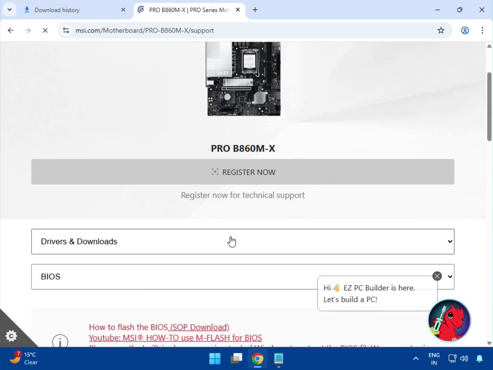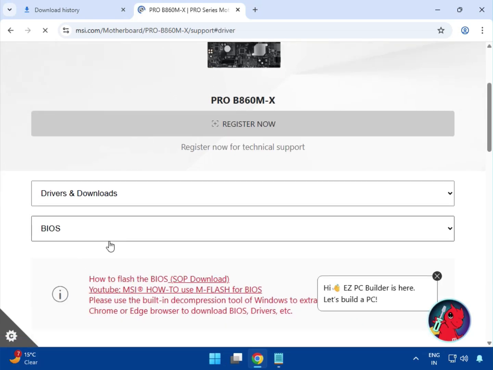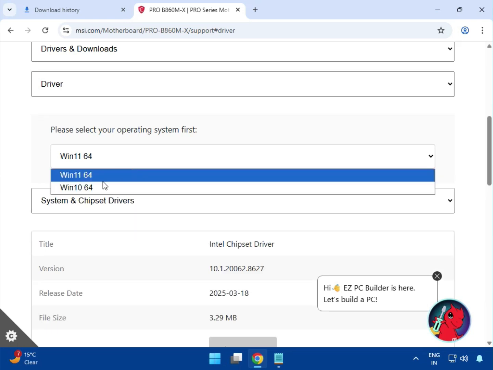Scroll down. This is your motherboard. Click Driver and Download, then BIOS, and select the driver. Select the operating system, Windows 10 and 11. Both operating system installation processes are the same.